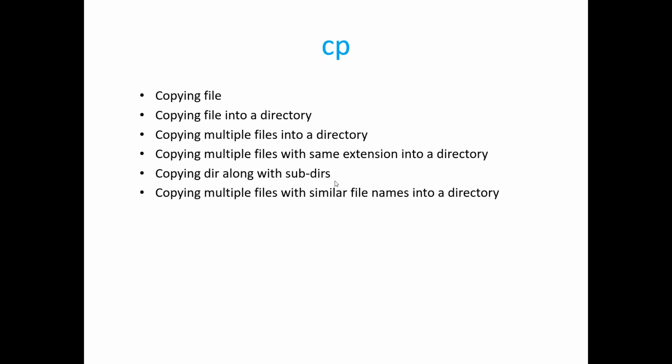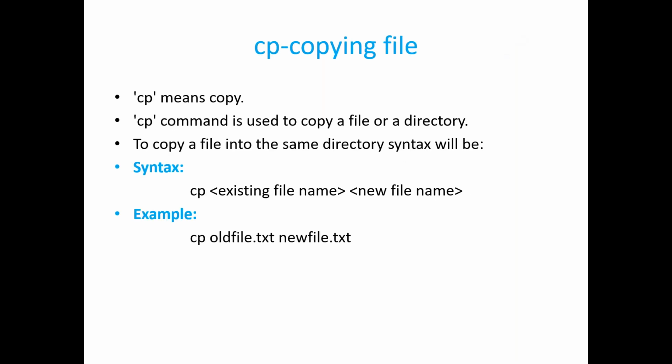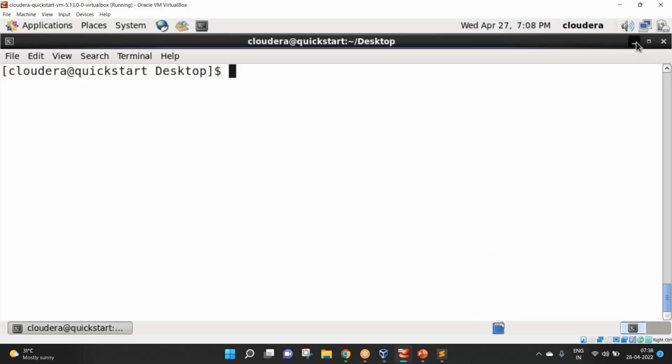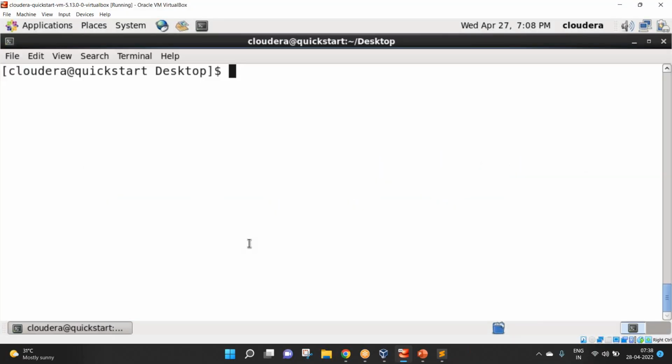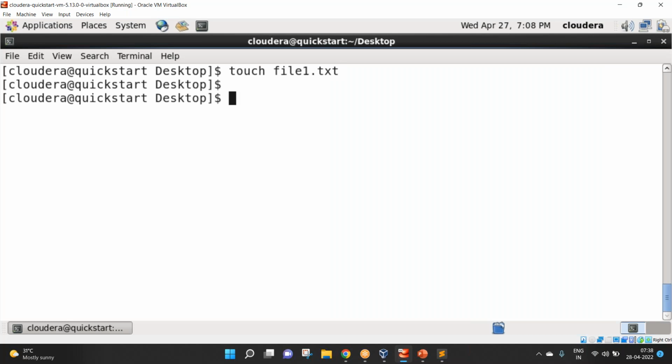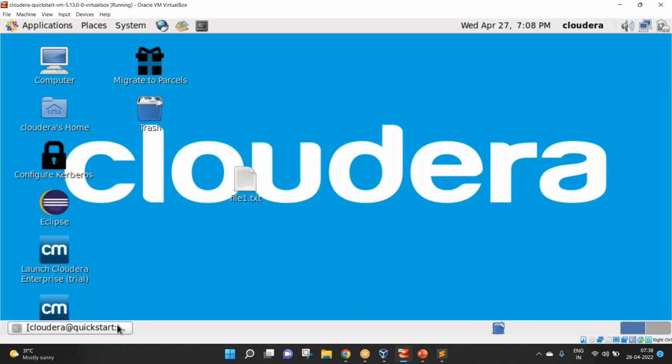You can take a backup of a file by using the cp command. So let me show that. I'm going to use the cp command to create a copy of a file or a backup of a file. If I go and check on my desktop, I don't see any files. Let me create a file by using the touch command. touch space file1.txt. So I can see the file called file1.txt.